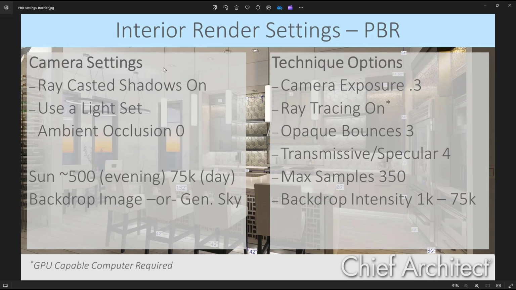Let's recap from the previous cameras we looked at. Raycast shadows on, use a light set. That way you can control your lighting specifically. Ambient occlusion, not relevant for the PBR ray trace views. Sun, typically a low value in the evening, higher value during the day. Backdrop image, good idea, or you can also use a generated sky.